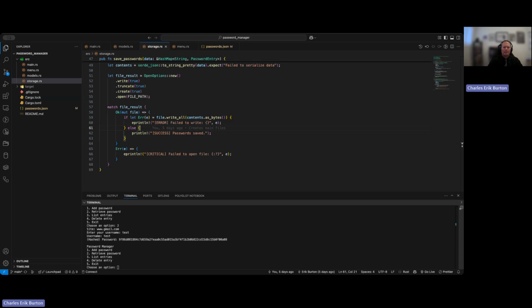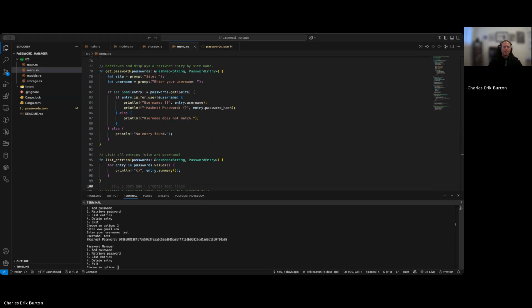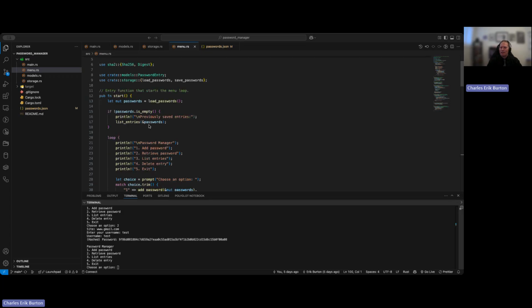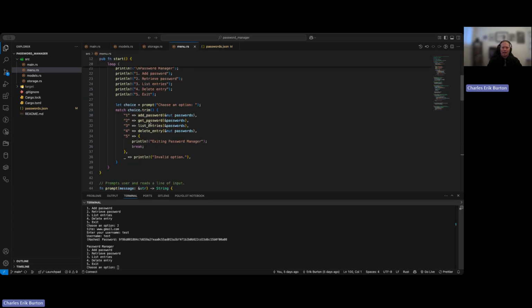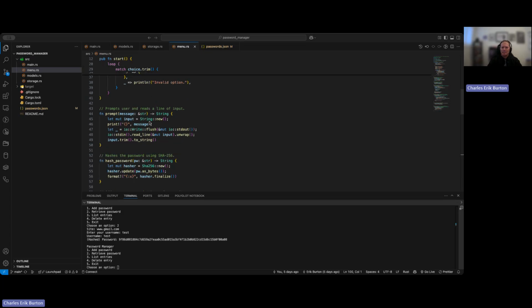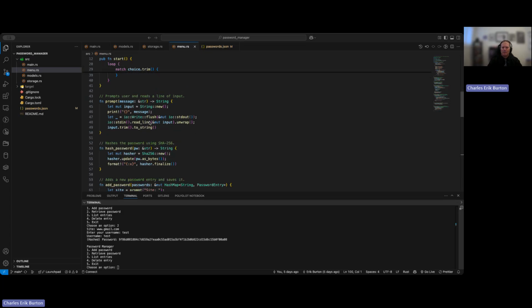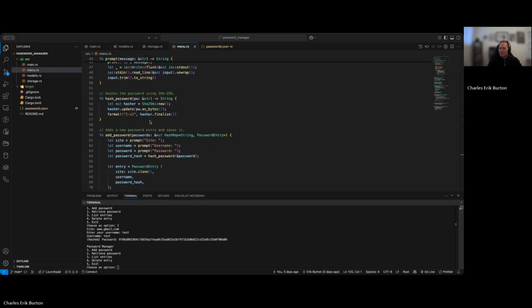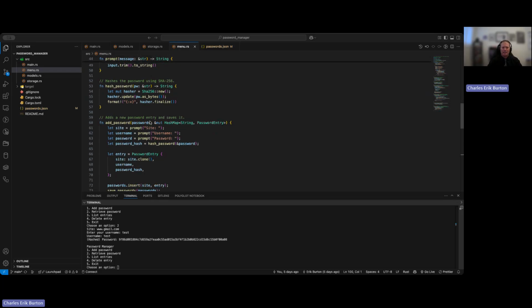Now the menu.rs, here's where most of the action happens. Let's take a look at it. So the start function loads saved entries and displays the menu. Input is handled by the prompt function. When I add a password, it hashes the raw input with SHA-256, and then it stores everything in the hash map and writes it to the disk using the save password function.